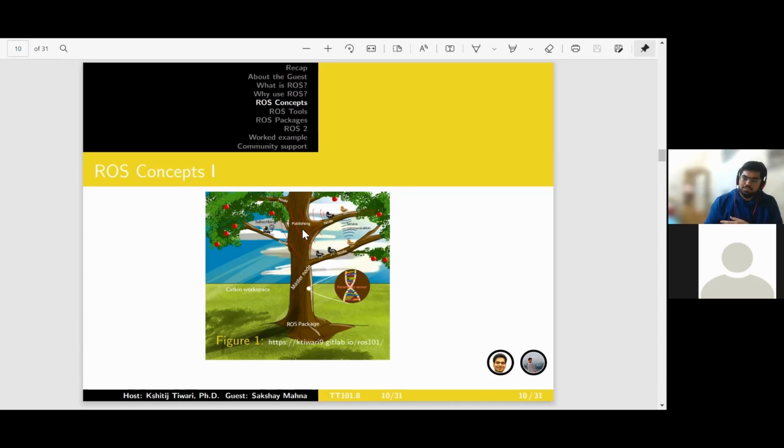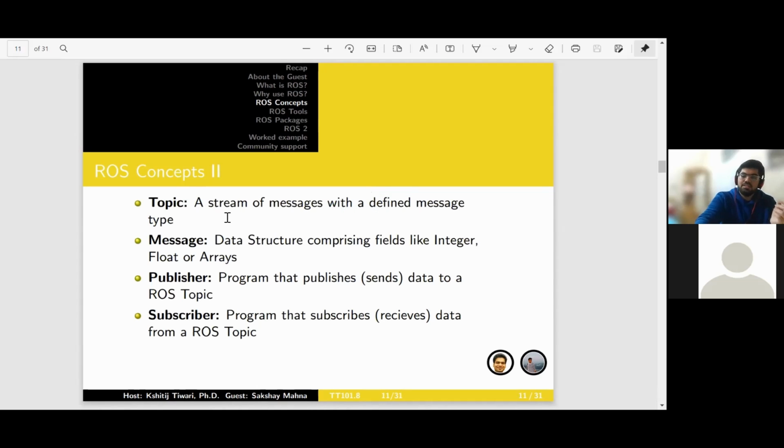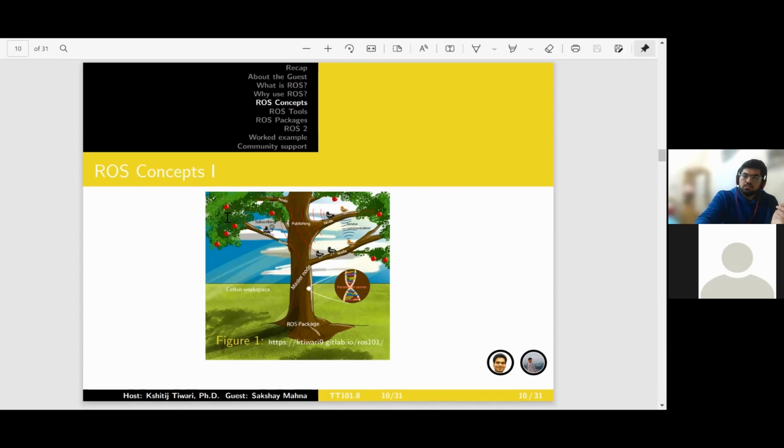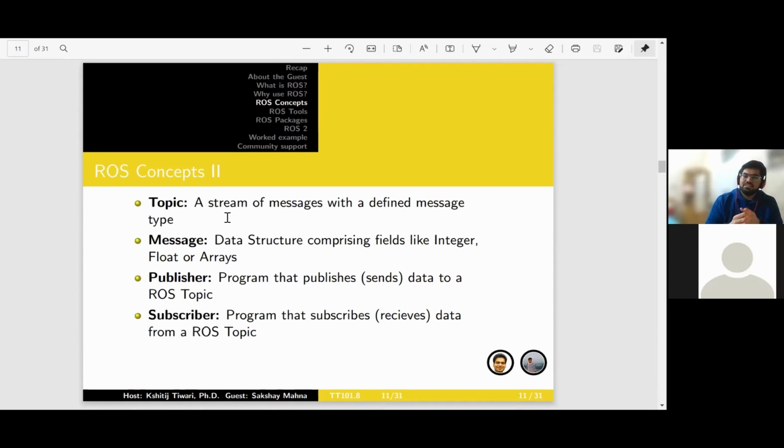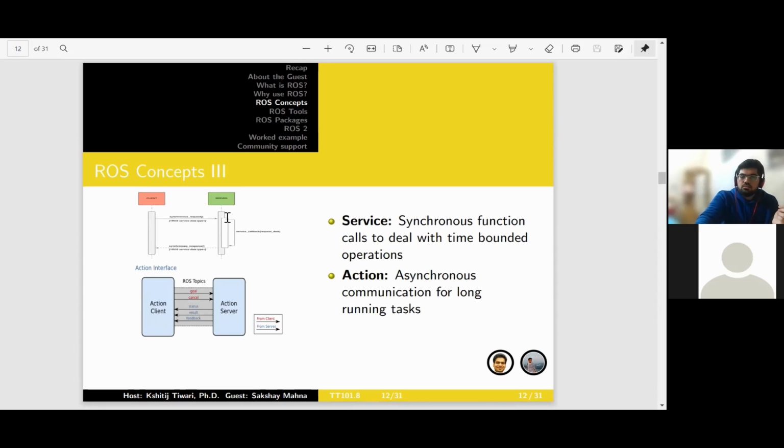Now the language of the birds is going to be called messages. And topic is going to be the actual messages that are going to be delivered from one bird to the other. So these two, publisher and subscriber birds, are communicating with each other through messages, and those messages are actually topics that are being sent. So the next two ROS concepts are service and action.